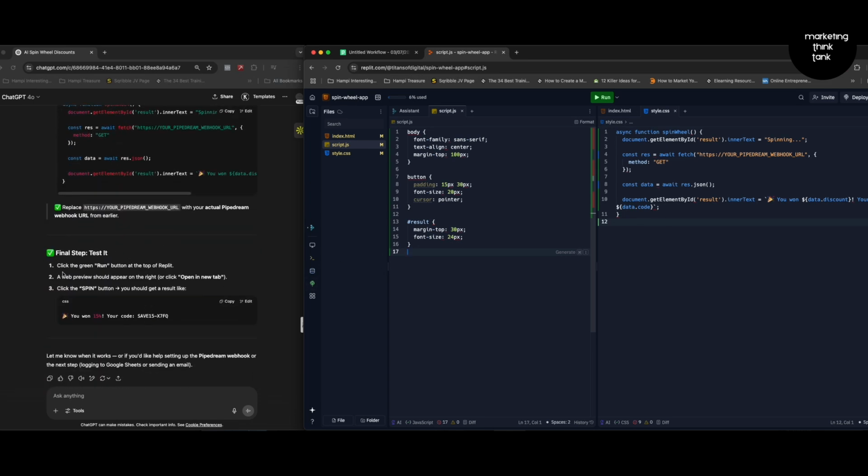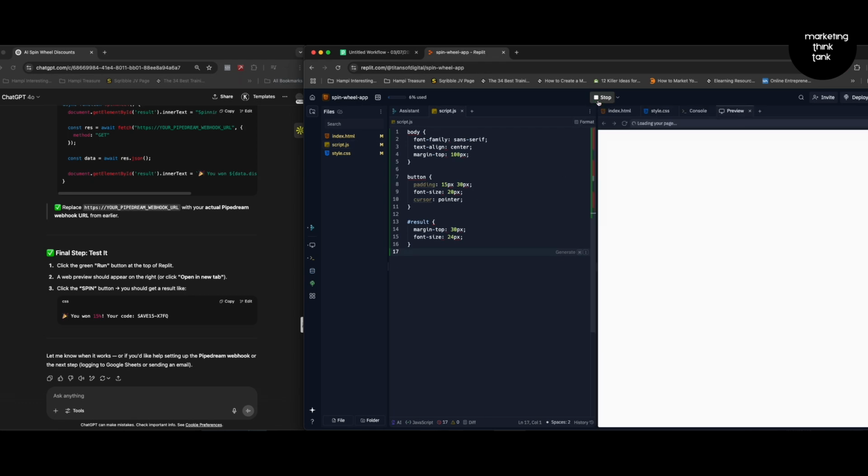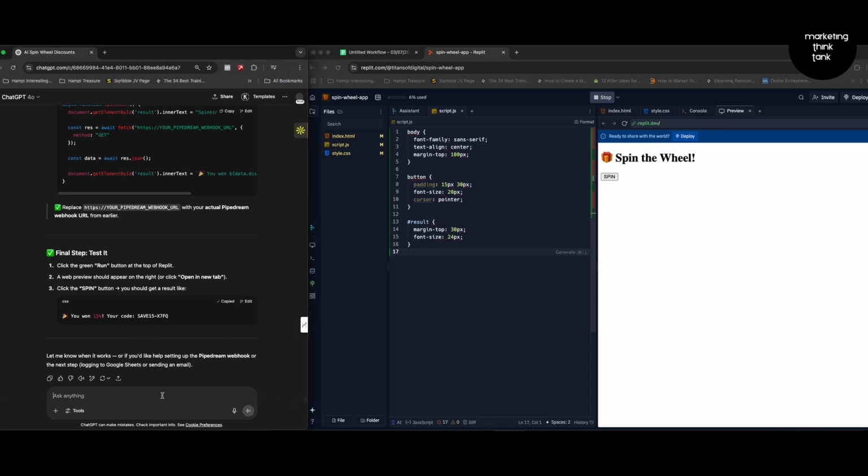Now final step is to test it. Click on the run green button here. Okay, I'm just running it, right? Beautiful. So it says spin the wheel. Now when you spin this wheel, nothing happens, right? Okay, hold on. So it just gives you a small button that you can use. The preview, click the spin button, you should get a result like you won 15%, but it is not showing, right? So now you come here and say, I see the spin button, but can't see this.